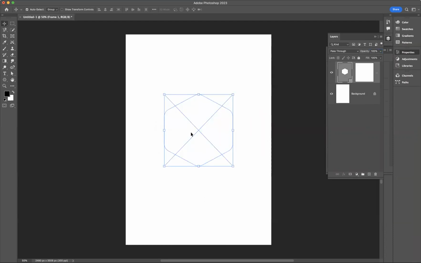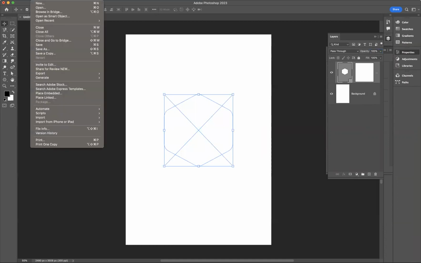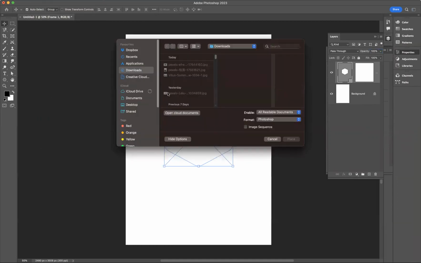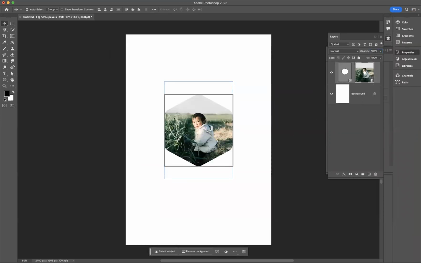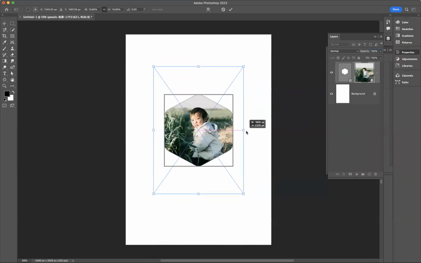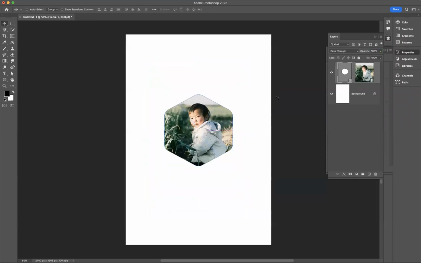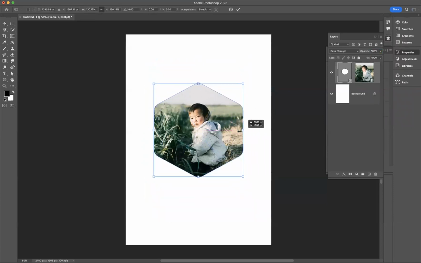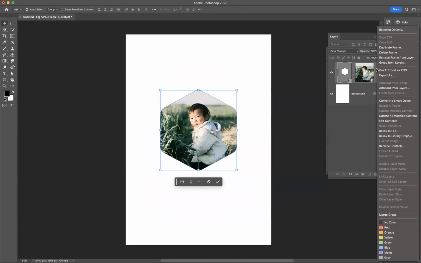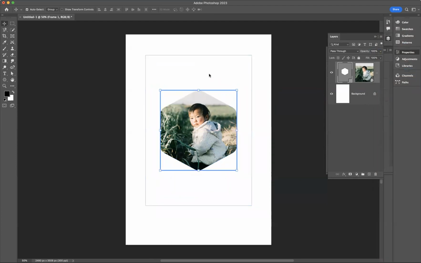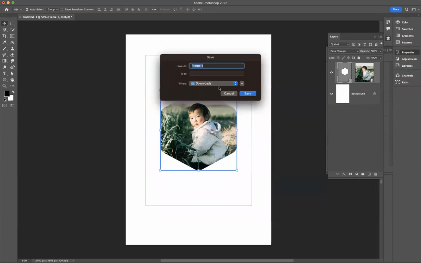And yet again, how do we place an image inside of it? File, Place Embedded, choose your image, place. And yet again, you have the option of either resizing the image inside the frame or resizing the frame also as well. And yet again, if you want to save this, just right-click on that layer, quick export as PNG and save it within your files.